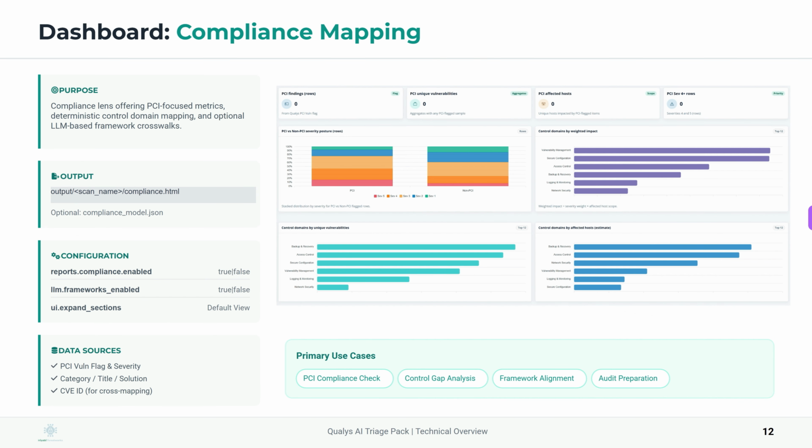Next is compliance mapping. This dashboard gives you a compliance lens over the same vulnerability dataset with PCI-focused metrics, deterministic control domain mapping, and optional framework crosswalks when you want to translate findings into audit language. The first thing we do is separate what is explicitly PCI, flagged in the Qualys data, versus non-PCI findings, and we show the posture difference.